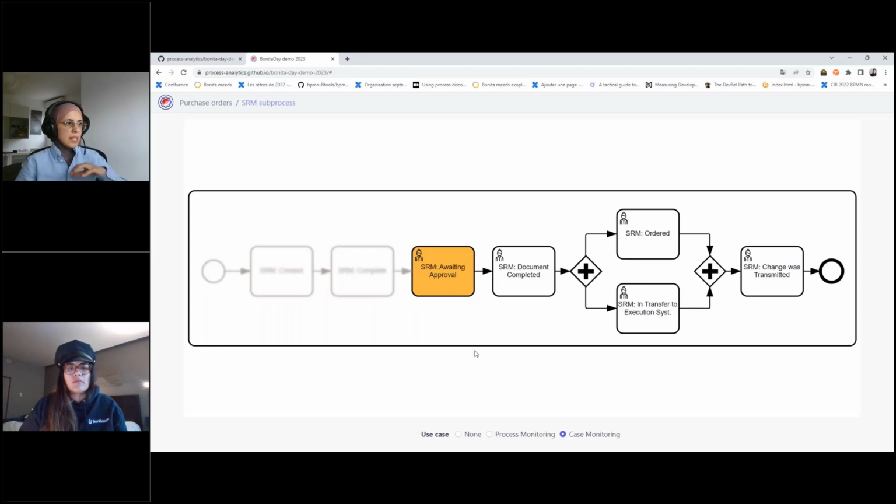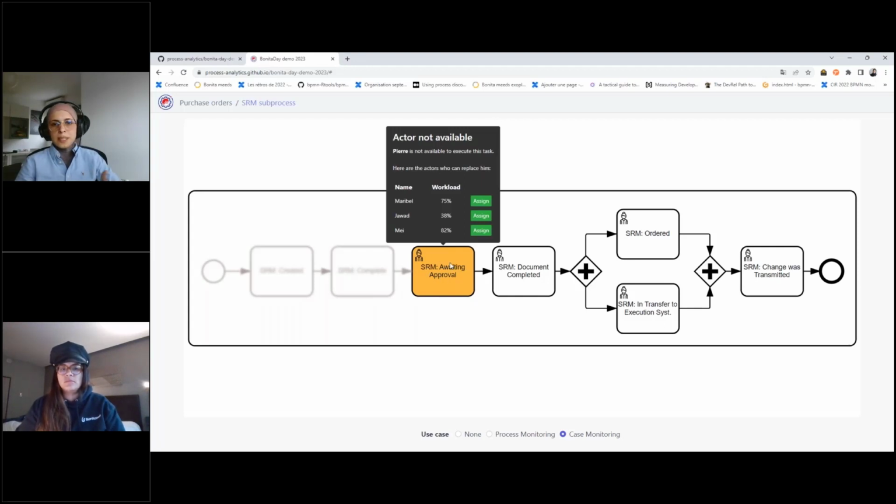Here we see the sub-process inside the activity. And again, we blurred the parts that have been completed, and the problem is at the level of this activity for awaiting approval. Again, when we hover over the activity, we can see that the actor is not available and the system recommends other possible actors. So here we see that Maribel has executed the activity document completed 12 times in the past.